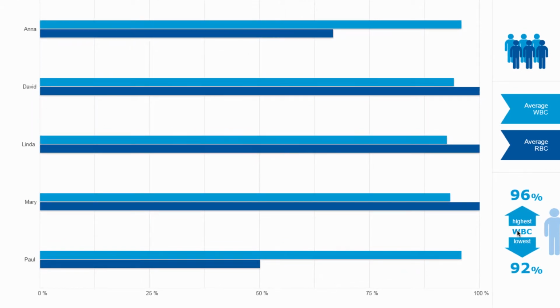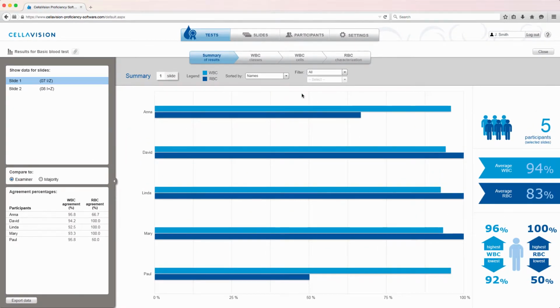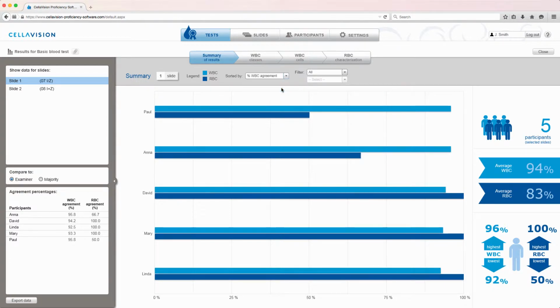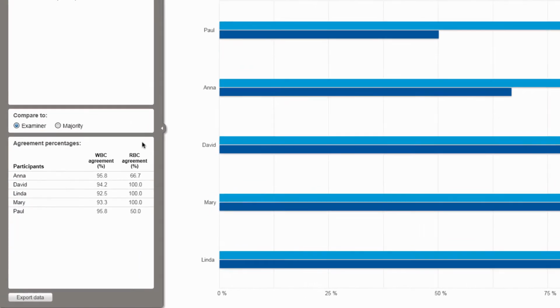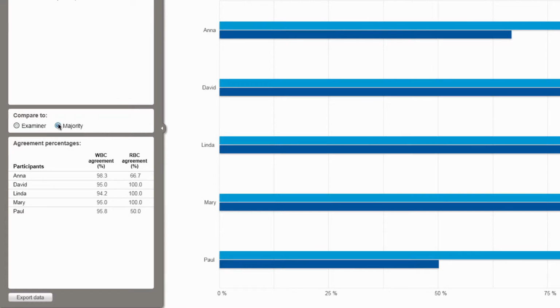The bar chart shows the average WBC and RBC agreement for each participant displayed as percentage values. The higher the agreement, the better a participant is considered to have performed in the test. You can sort the bars either by name or by percent agreement. Find out the exact percentage values by hovering your mouse over the bar or by looking at the agreement percentage table in the side panel. By default, the examiner's master classification is used as reference for the results. You can, however, also use the majority classification result as the reference by selecting it in the side panel.